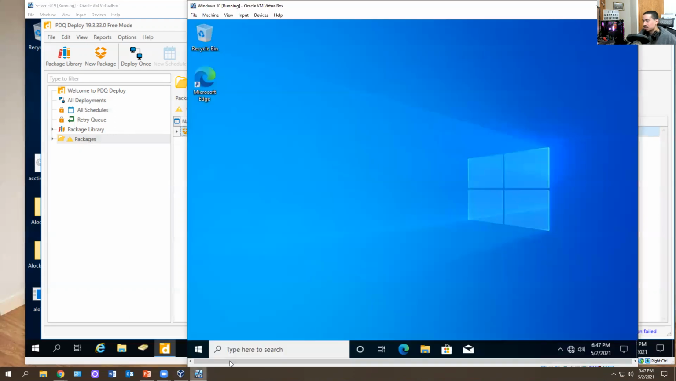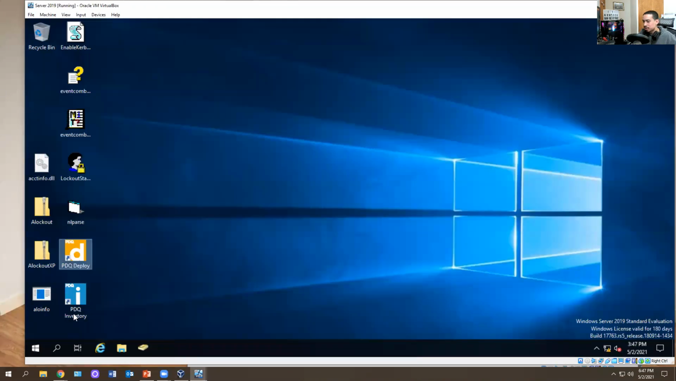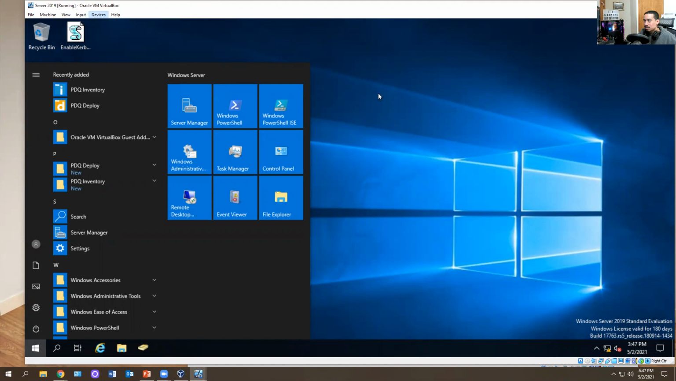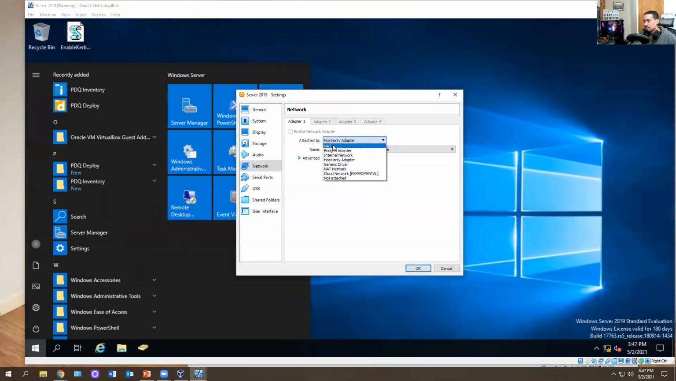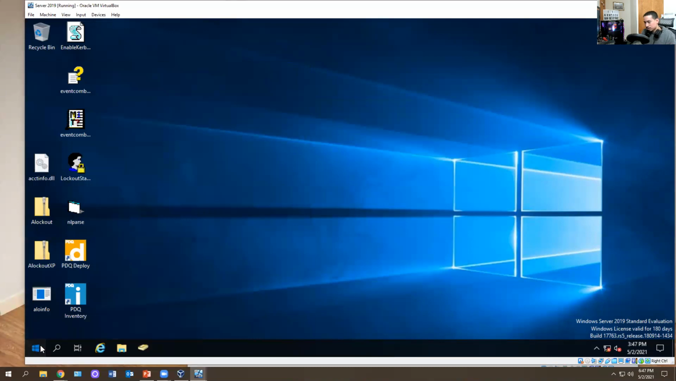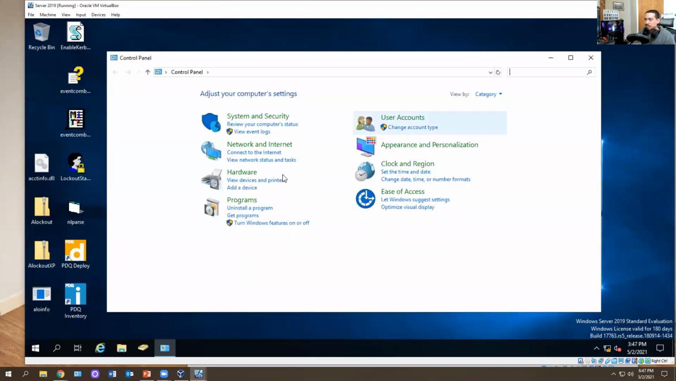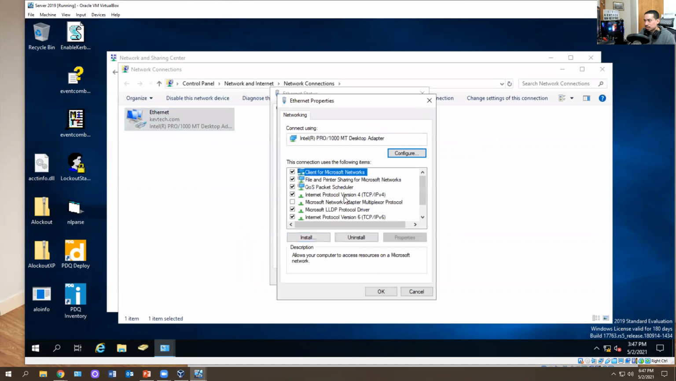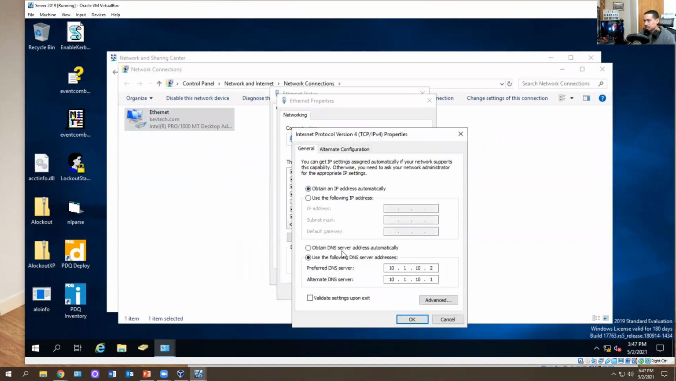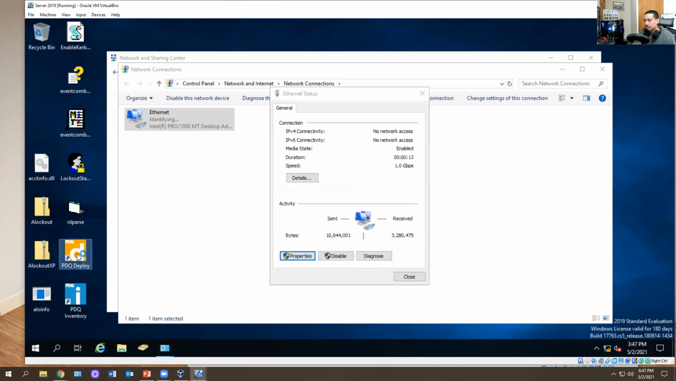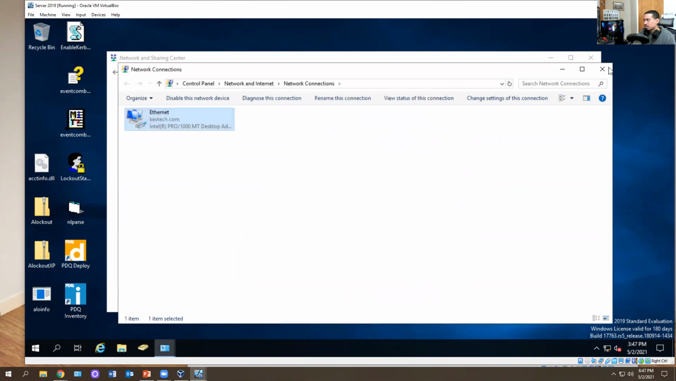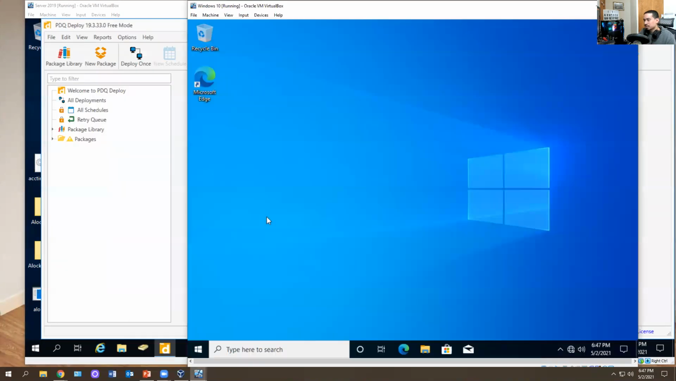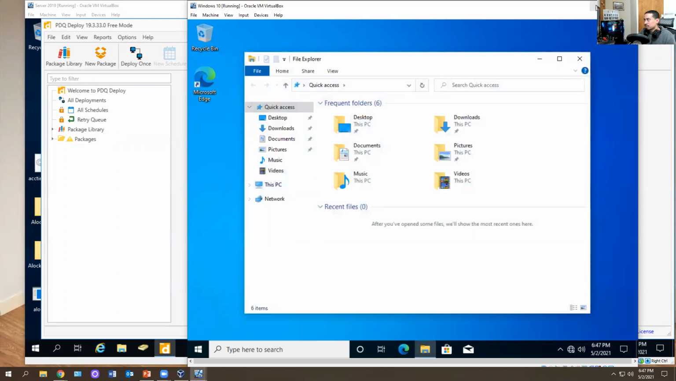So what I'm going to do is, it's already joined, right? I'm going to go into devices, network settings. Okay, I'm going to go into the start menu again, control panel. I'm going to go into view network status and tasks, change adapter settings, double click on that, double click on properties, TCP IPv4. I'm going to turn that off. I'm going to hit okay. I'm going to go to PDQ again. Just give it a second. It's already logged in, so I'm going to leave it alone.